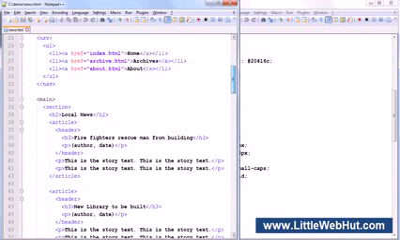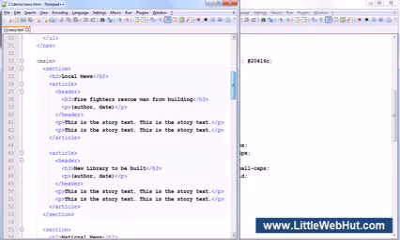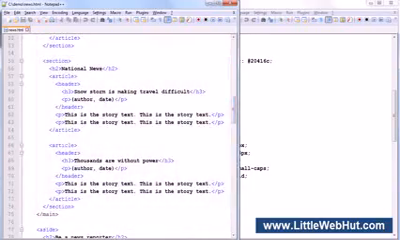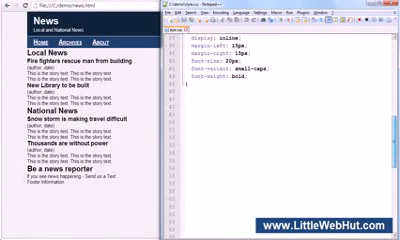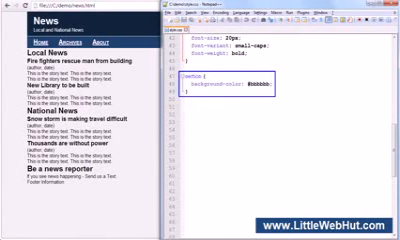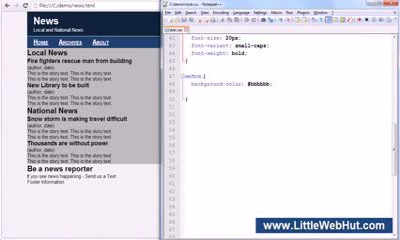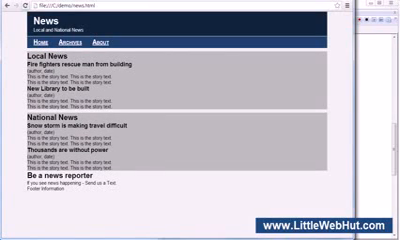The main content of our web page has 2 section elements, here and here. We can set the background color for both of them like this. Now let's add a 10 pixel margin to the top to create space between these sections. Now the sections look separate.